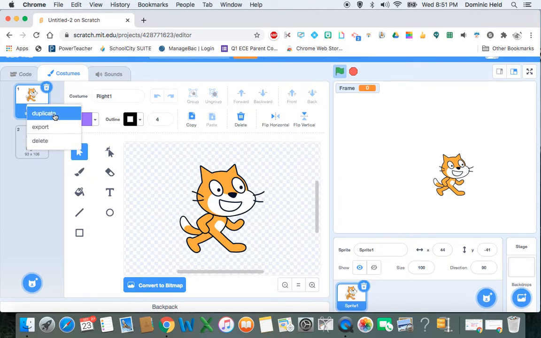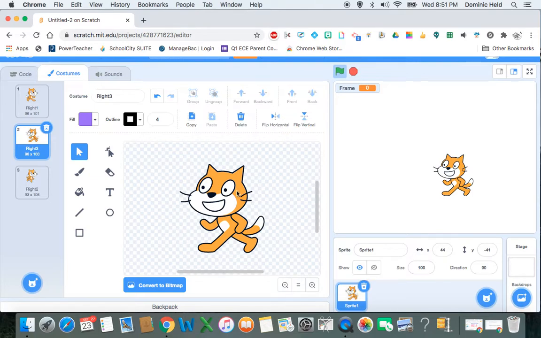Alright, so I'm going to take this costume here and I'm going to turn it into another costume. So first I'm going to duplicate it, and it'll just automatically name it right 3. But what I'm going to do is flip it on the horizontal. So now I'm facing the left way. So really this is going to be called left 1.